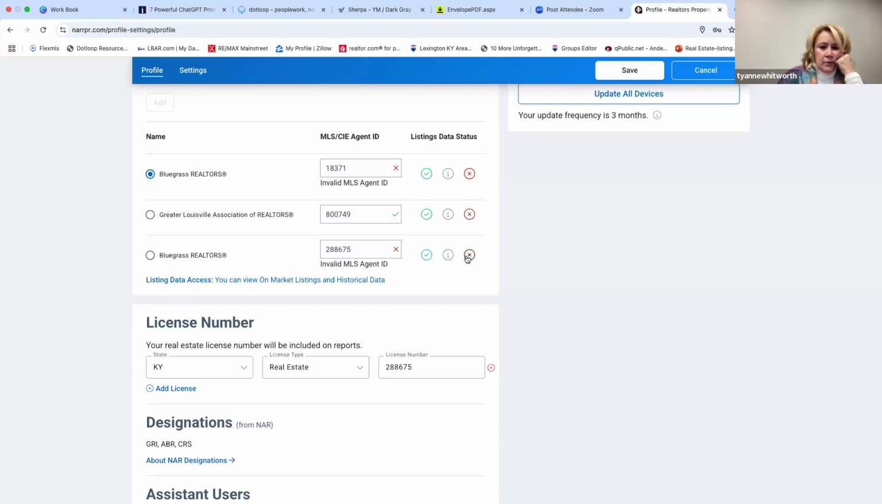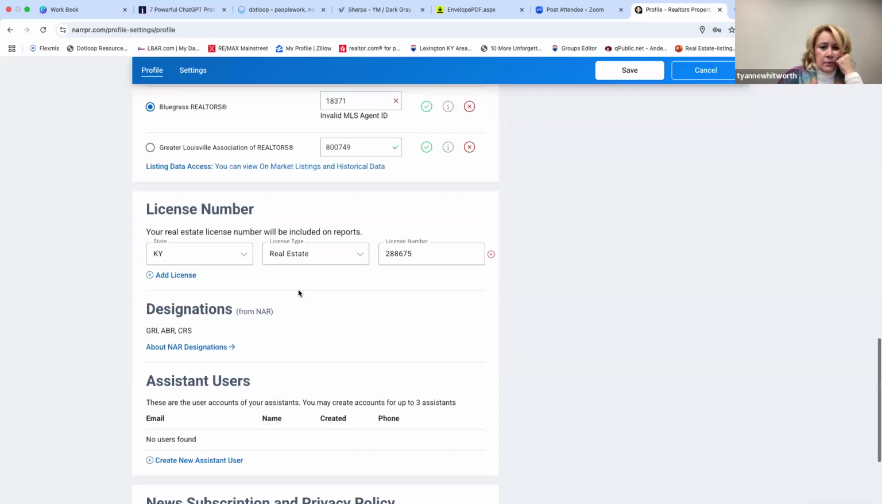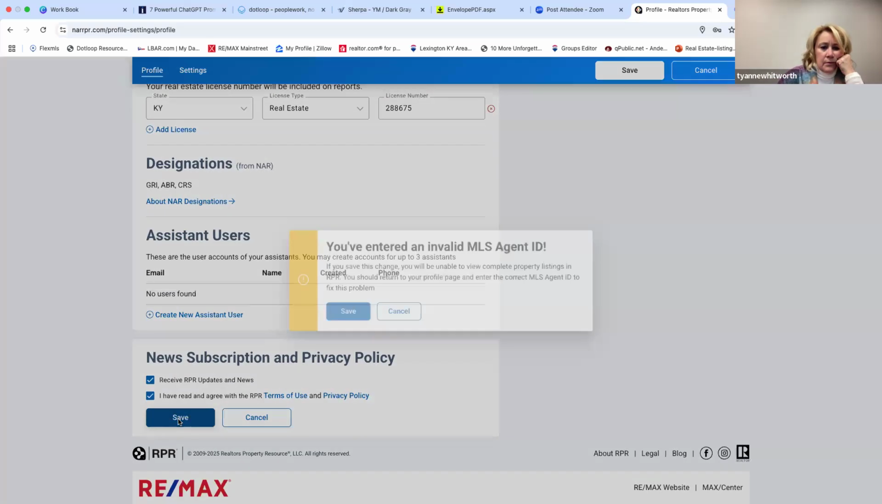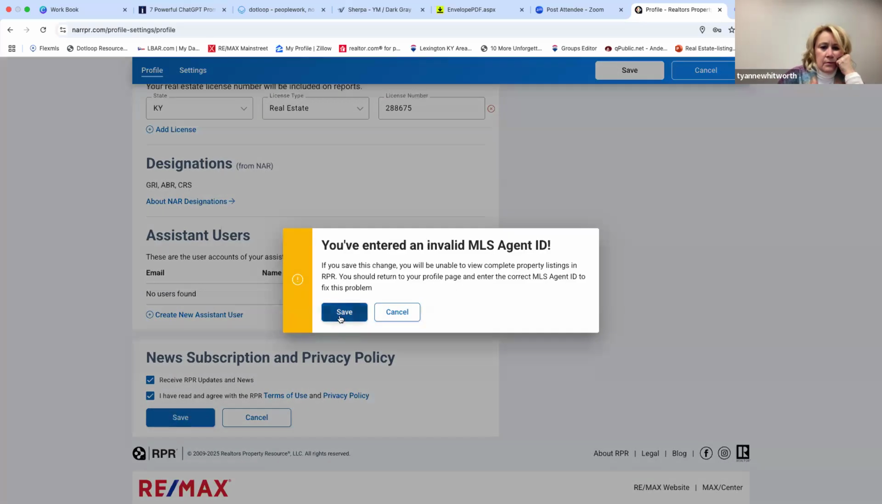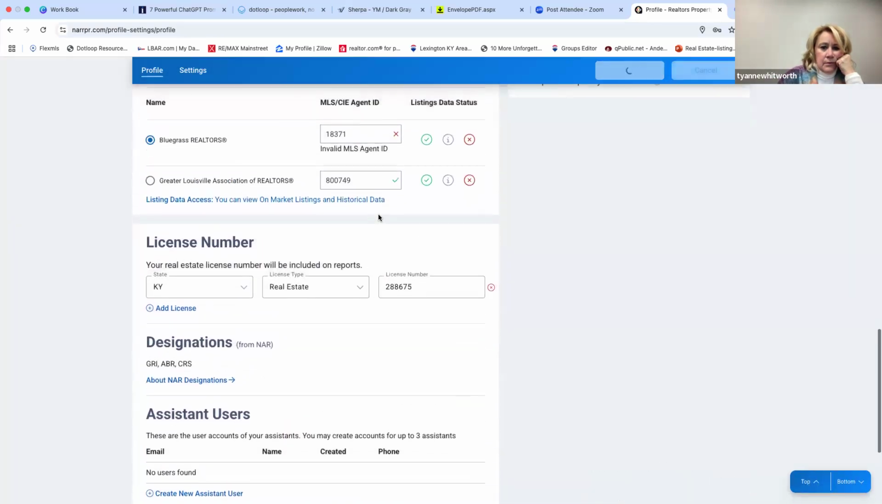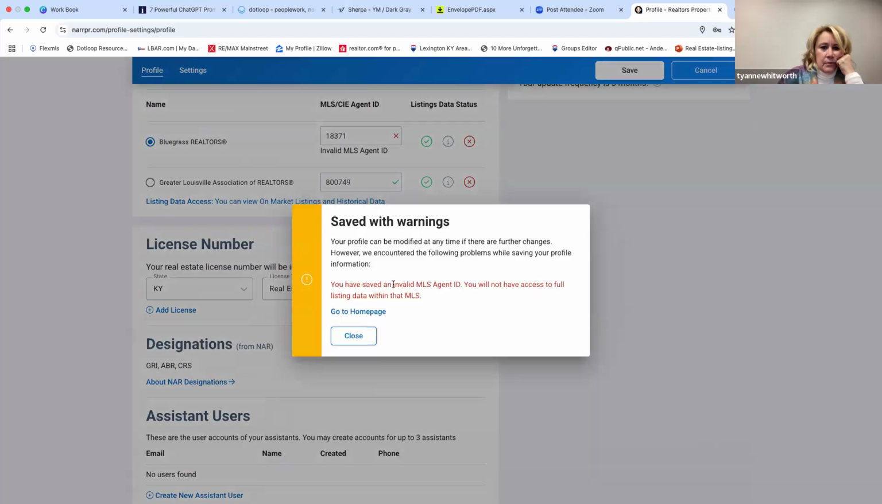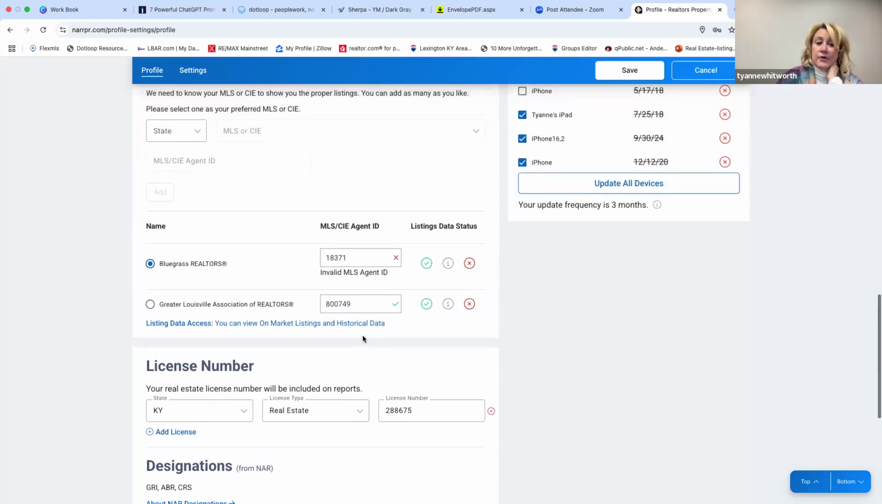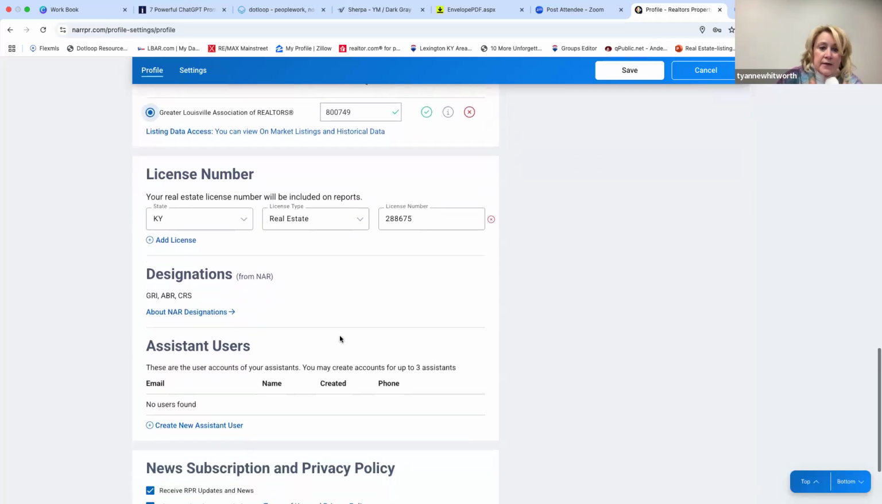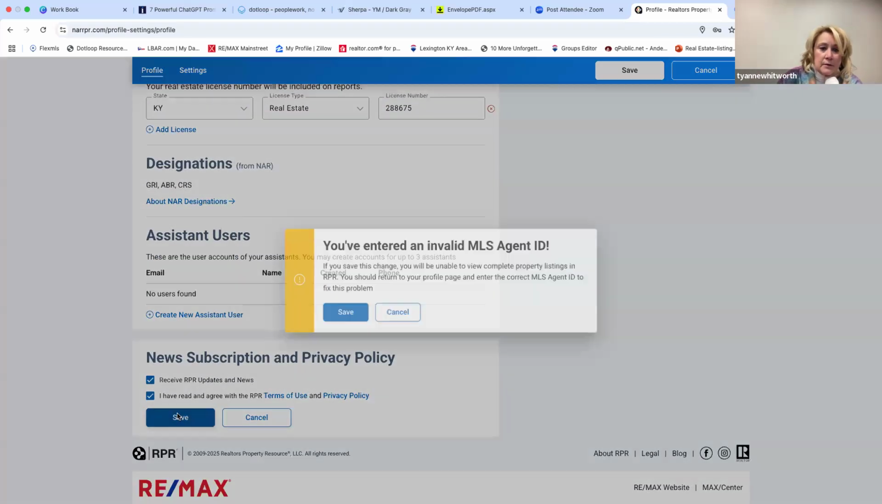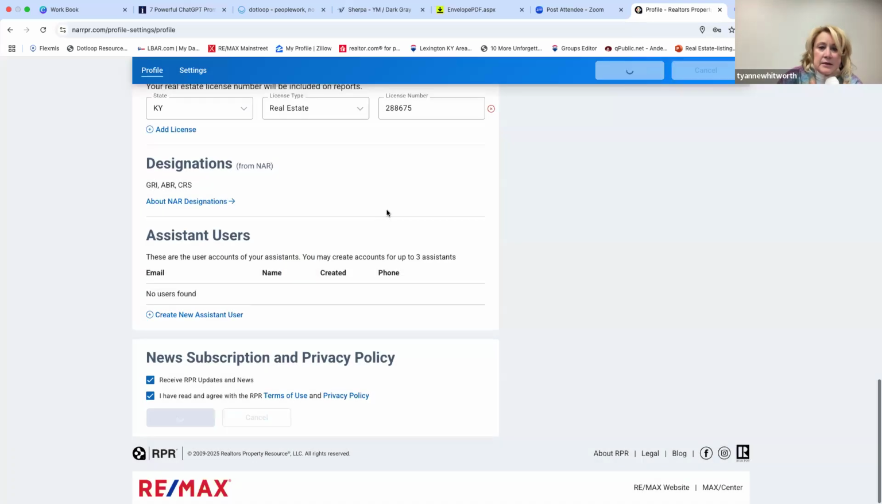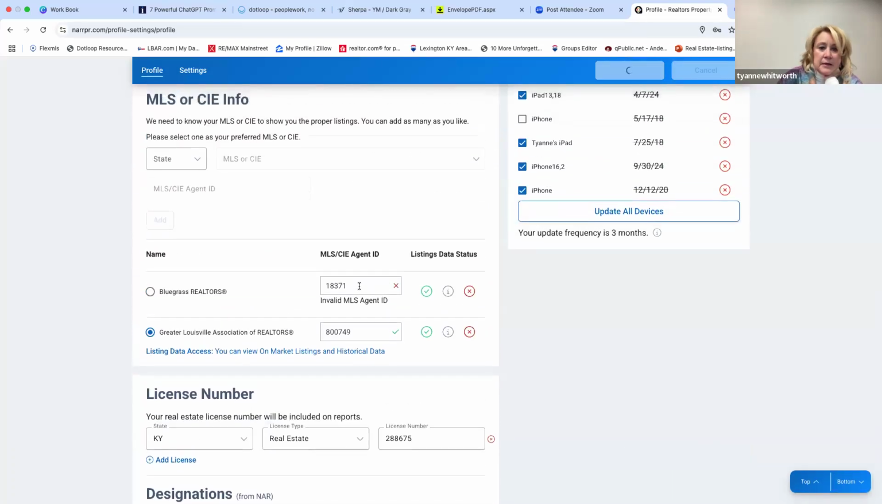Isn't that weird? So have you subscribed to the Louisville thing too, or do we automatically get it? I am also part of the Greater Louisville MLS. Okay, okay. So I can save that one in there, but now it says an invalid MLS ID. So maybe you have to do that.